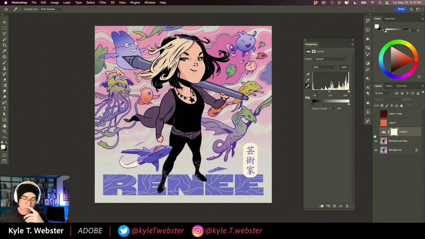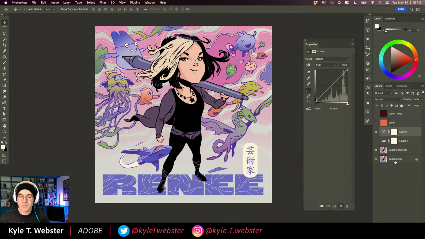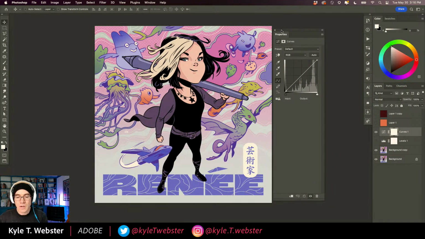So let's see what we can do with curves. I'm going to come down again for an adjustment layer, and we're going to add one for curves. It's right under levels right here. Now for curves, I want you to take a look. We have another one of these sort of graphs. And this time it's showing me again from my darkest darks, which are the bottom left corner of this graph, to my lightest lights in the top right corner.